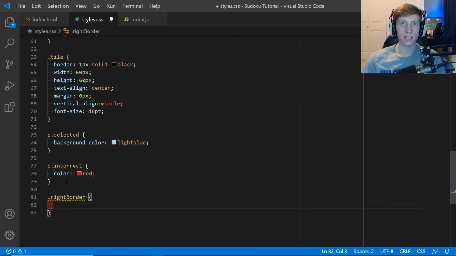The best solution that I found is the third tile in every row, and the fourth, fifth, and sixth column in every row, their right border is going to be thicker. And then the third row in every column is going to have a bottom border that's a little thicker. And the sixth row in every column is also going to have a bottom border that's a little bit thicker. And you'll see that in the next video in the JavaScript. I know it's a little confusing right now, but all you need to know is that the paragraph elements with the thicker borders are going to be the ones with the .right border class.